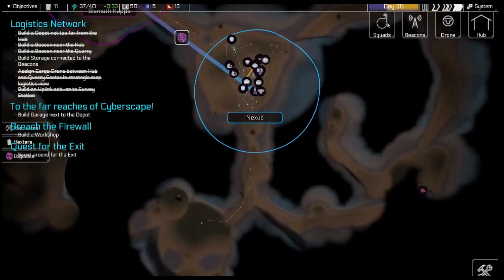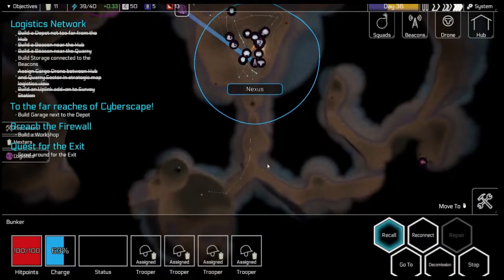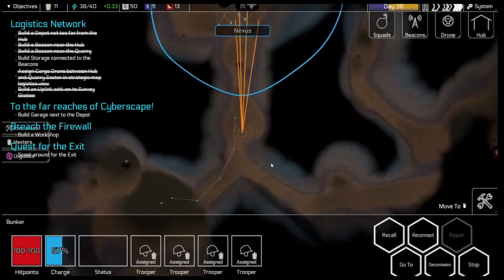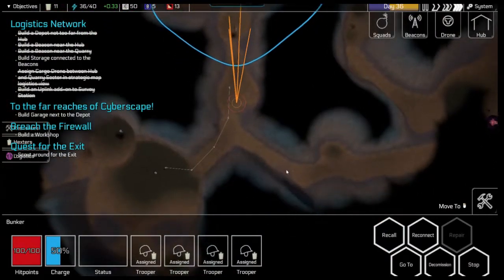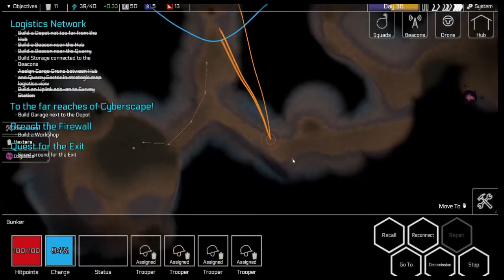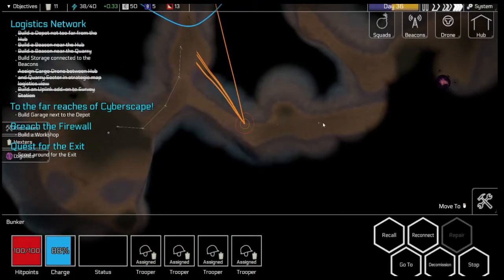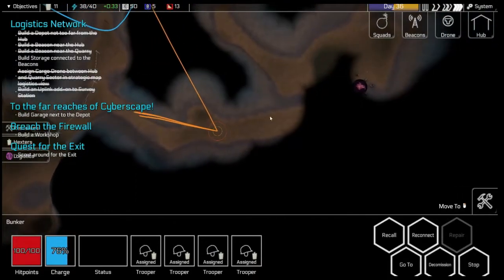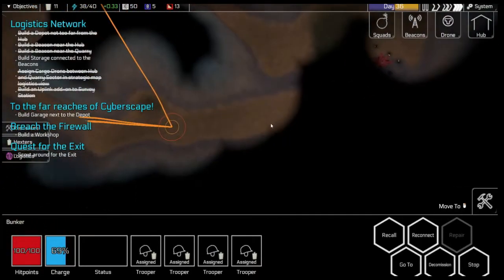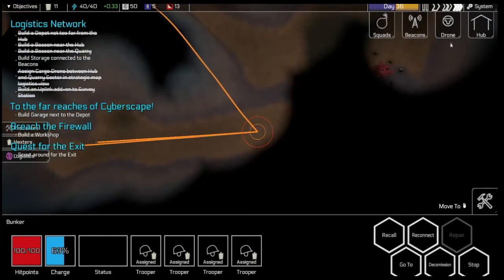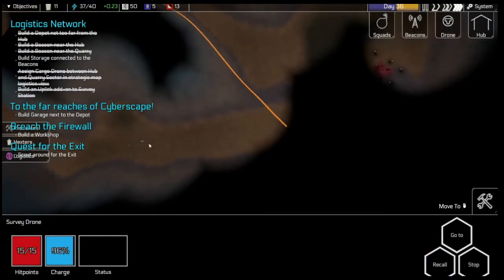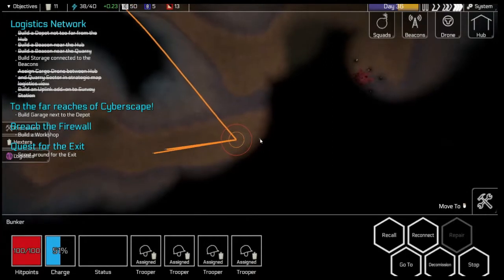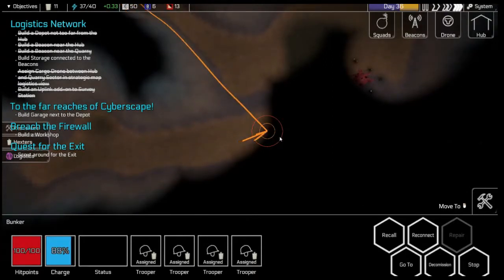Actually, you know what? I've still got four. Let's go. It's halfway through the day. It's probably a bad idea, but we'll see how they go. Let's bring our guys down here. I don't think they can actually uncover terrain, can they? Is that a thing? Do I need to bring the drone down? I think that's a thing. I don't think they can uncover terrain, can they?